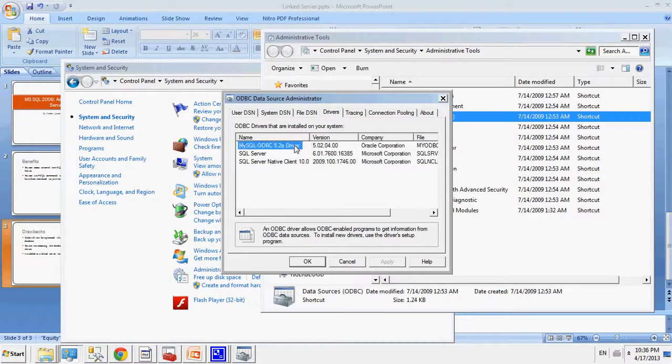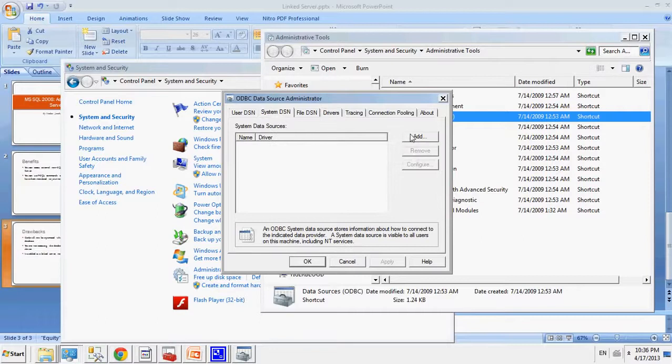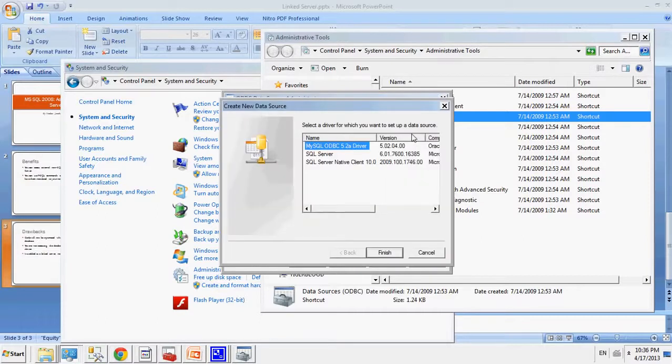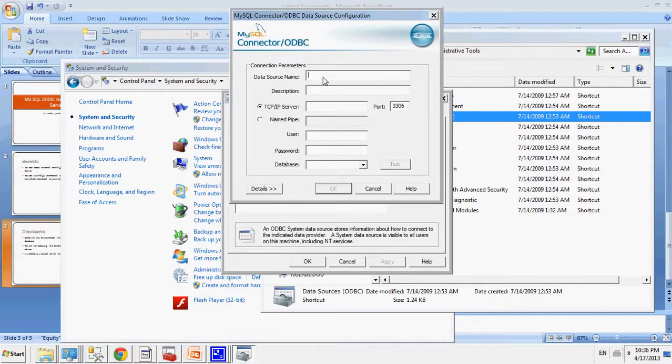Once that is installed, and as we can see here, I already have it installed, you can go to System DSN and add the driver. So I'm going to add a MySQL ODBC driver, finish, and it's going to ask me for the connection parameters. I'm going to call my data source name MySQL. It's important to remember that name because we'll be using it to reference it later on.